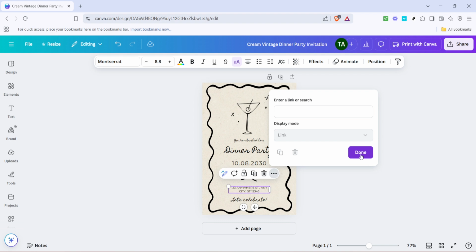In just a few simple steps, your invite now has a handy location link that guides your guests straight to where they need to be. This not only adds to the professionalism of your invitation, but also brings convenience to your guests, helping them find the venue without any fuss.